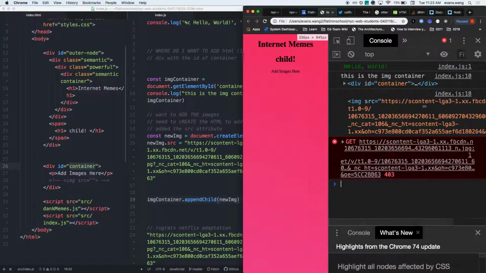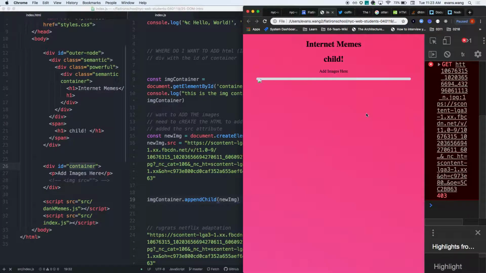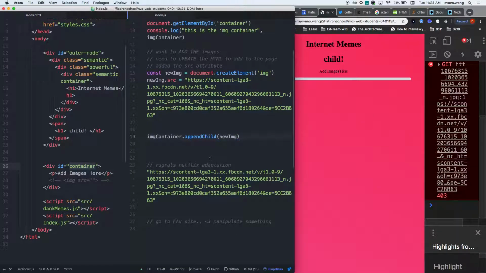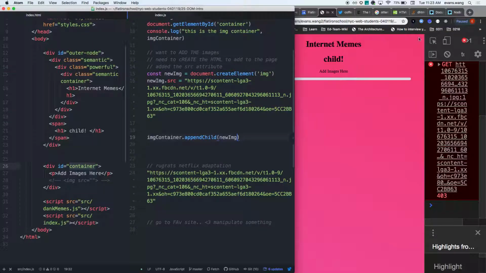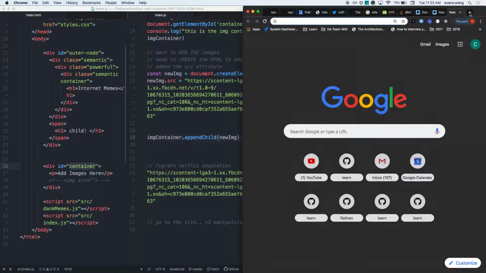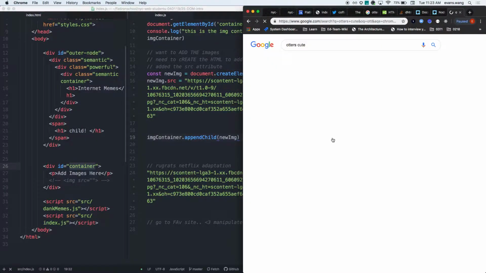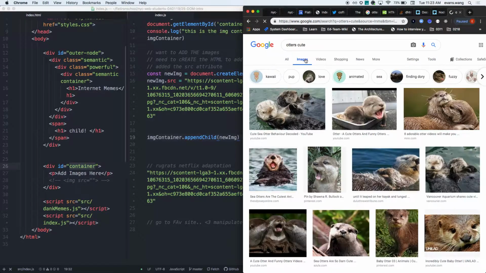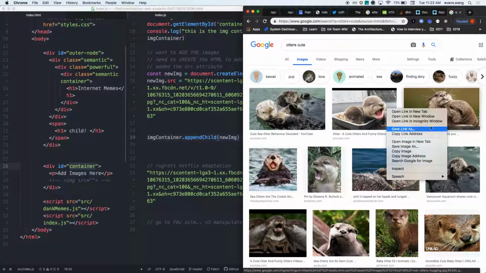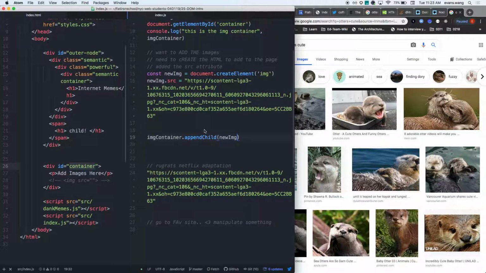Let's get rid of this. Oh, dang. Really? Whack-a-dactyl. It's actually a really good photo. That's all right. Let's find that otter again. Lame. Oh, this one's cute. This one's cute. They're both cute. Copy image address. Breaks my heart, man. This is such a good photo.